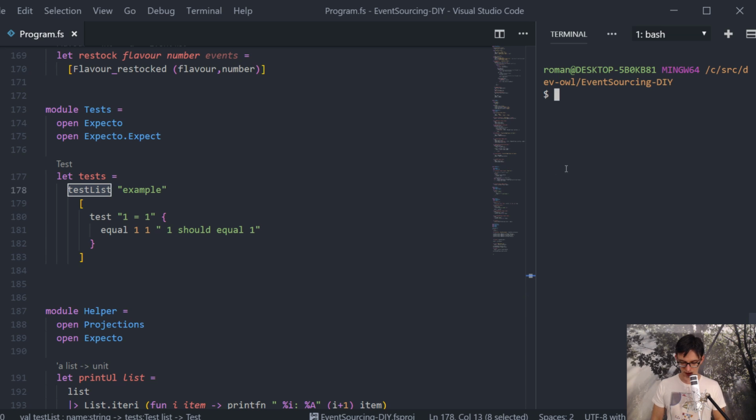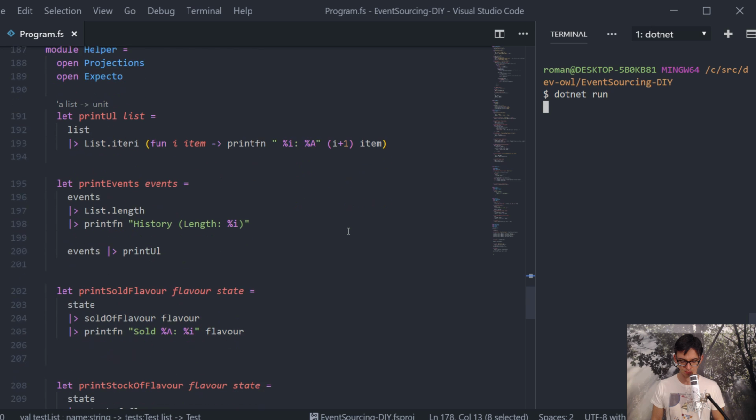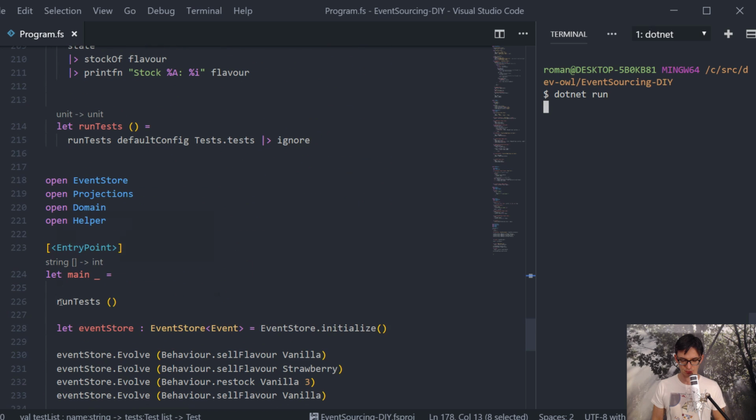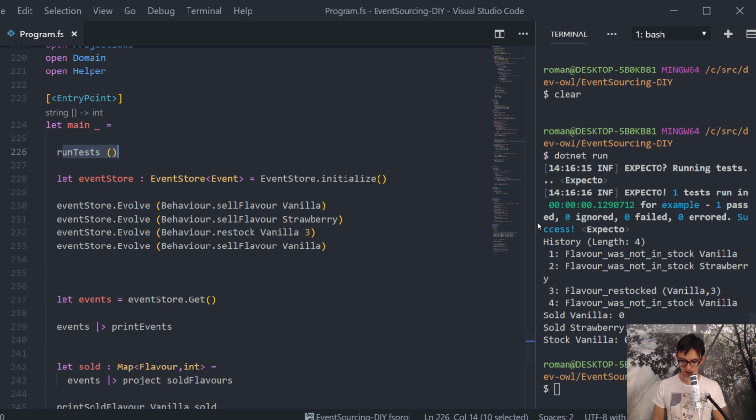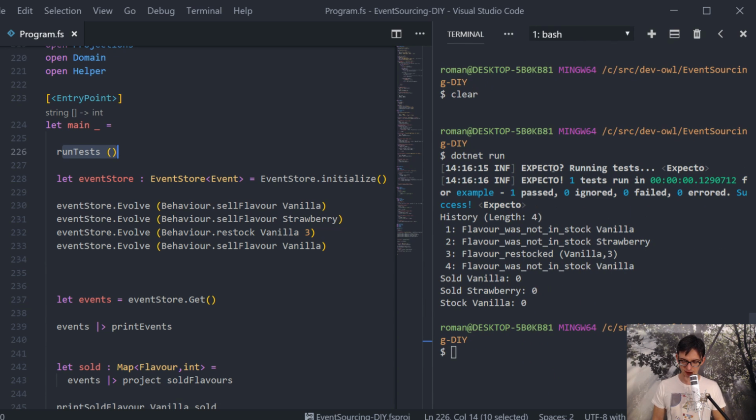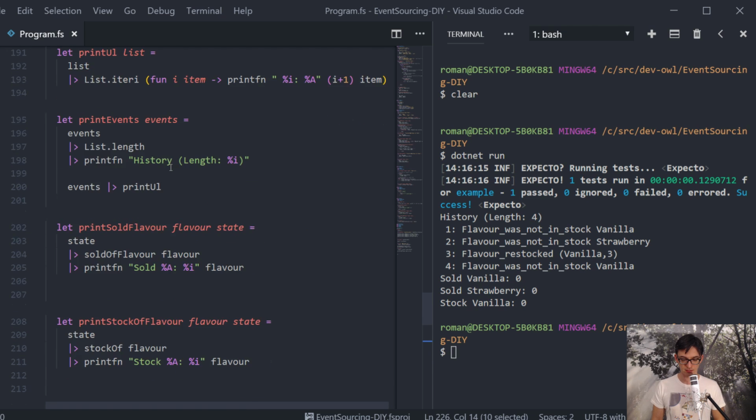And then we can just run this. And because of this line down here, the tests are run before all the other stuff is happening. So as we can see here, the tests are running and it says one test is run in 0.0 seconds and the test passed.